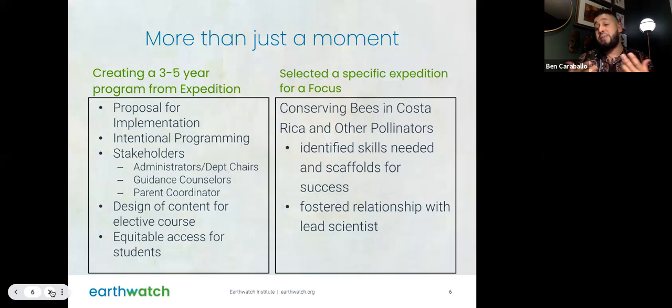And so that's where I started thinking about, how do I create a 3 to 5 year program with this expedition in mind that then becomes a lasting impact on my students and a hallmark of the school? And that's where we had to sit down, me and my co-facilitator, and think about a proposal for implementation. We had to be intentional in our program. We had to get our stakeholders all involved.